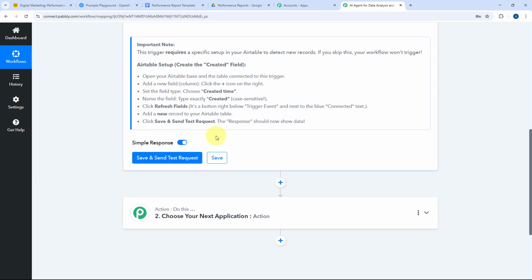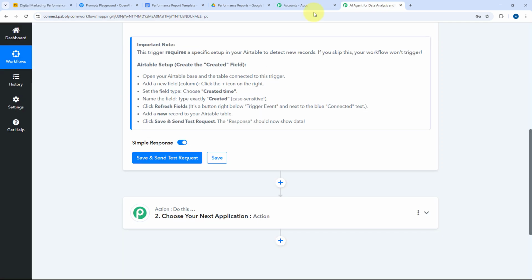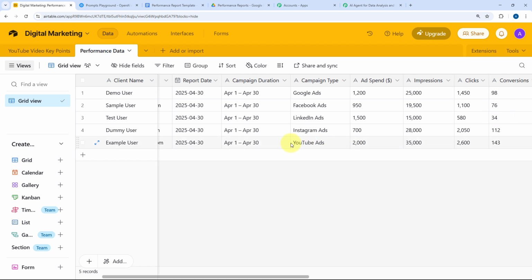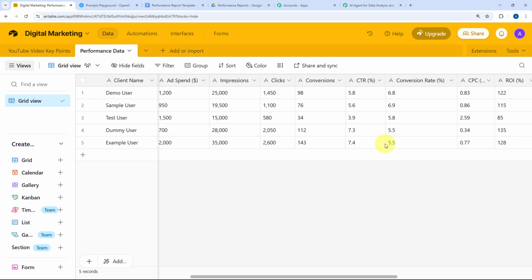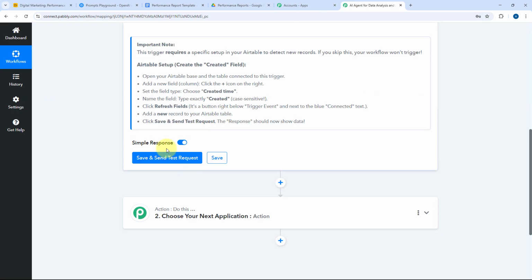Now after adding this column and selecting the table and base name, when we click on this save and send test request button, the details of the last record, the most recent record which we have added in this Airtable database, will be captured inside Pabbly Connect. The last record which we have added is of example user over here. This is the name, this is the email address, report date, campaign type was a YouTube ad campaign, and we have the rest of the details. So as we click on save and send test request, the same details will be captured.